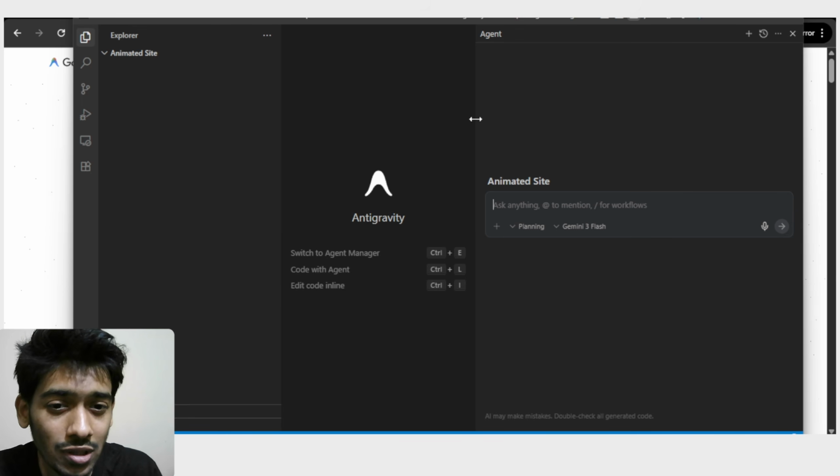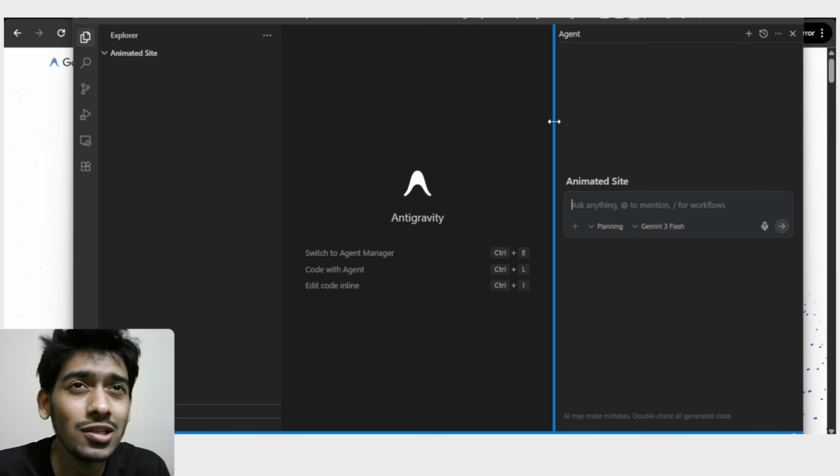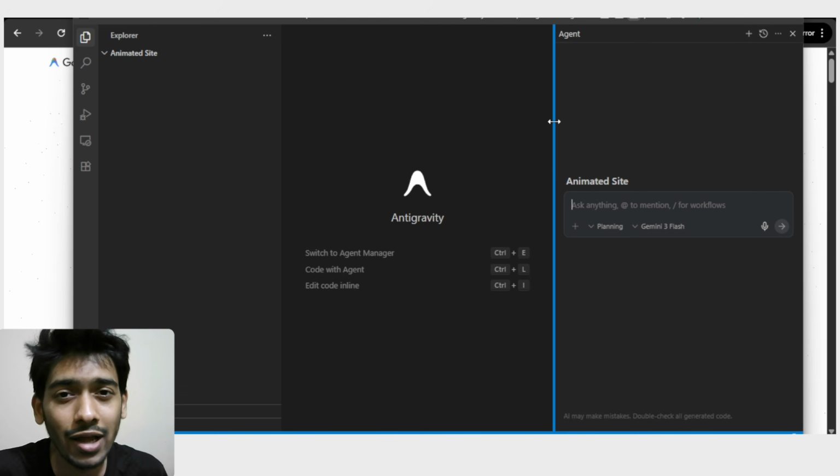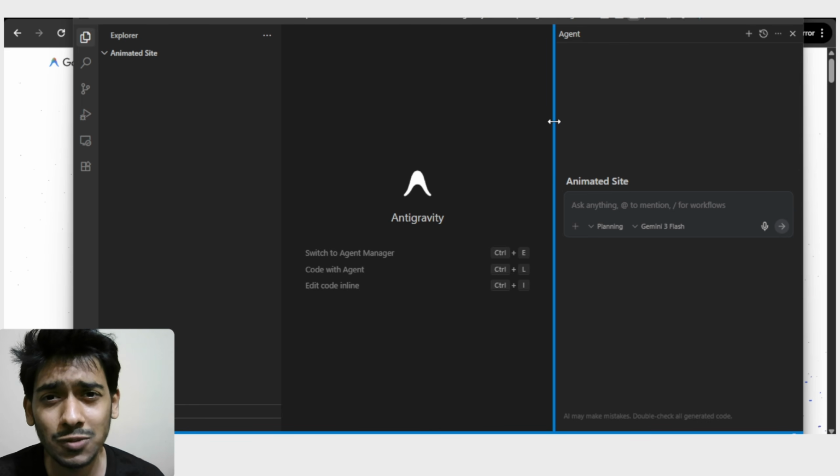But in my case right now, I want to create animated sites by using Google's AntiGravity, Nano 2, and also Gemini 3.1. For that I have to give very specific instructions, and by following those instructions it can do the things that I really want.